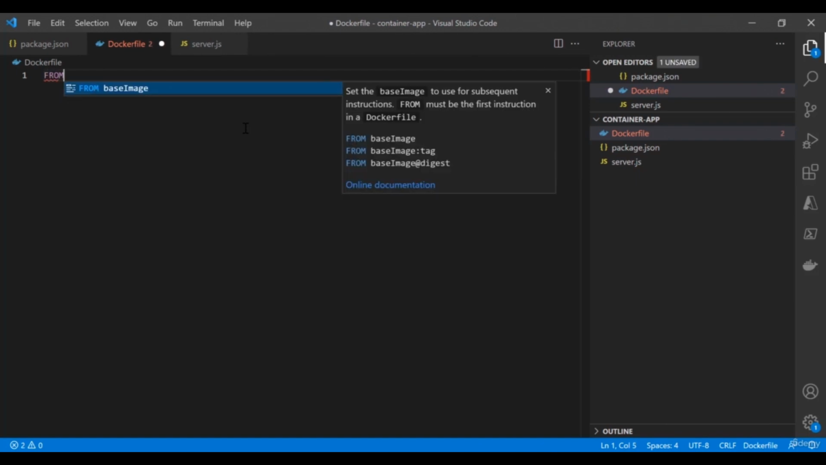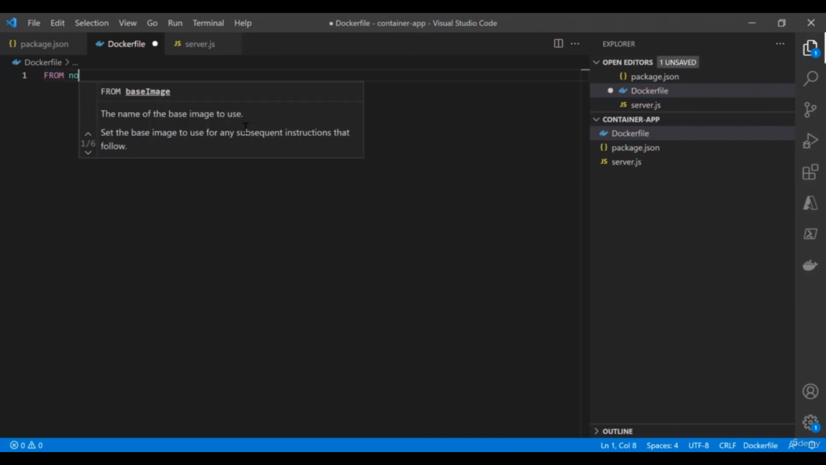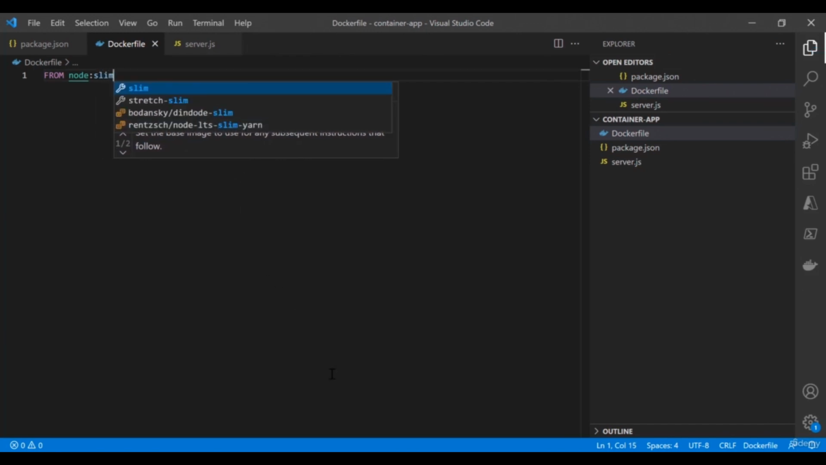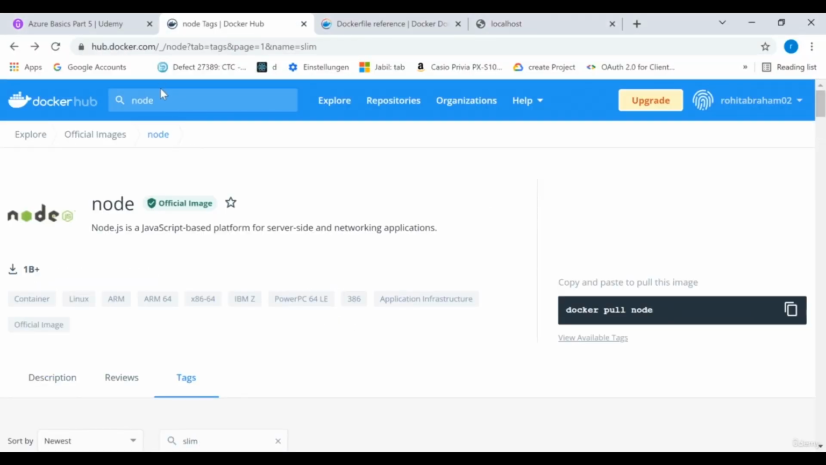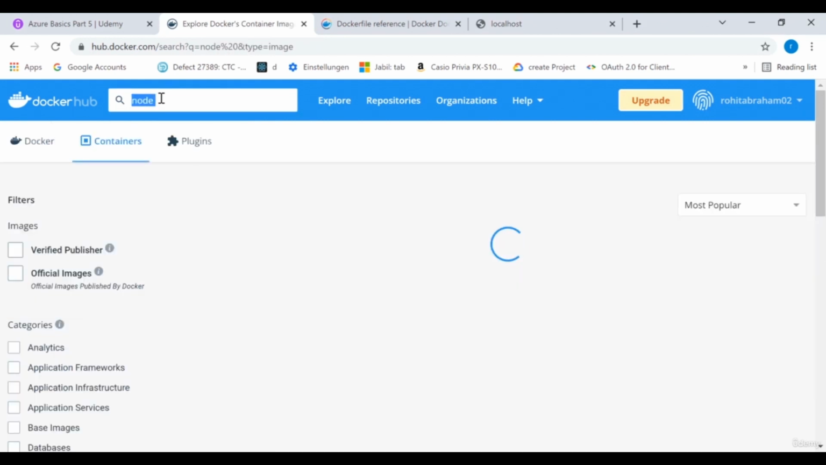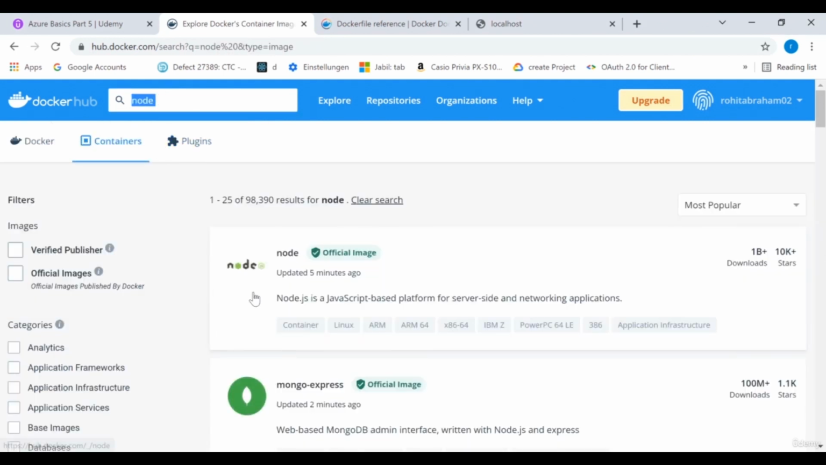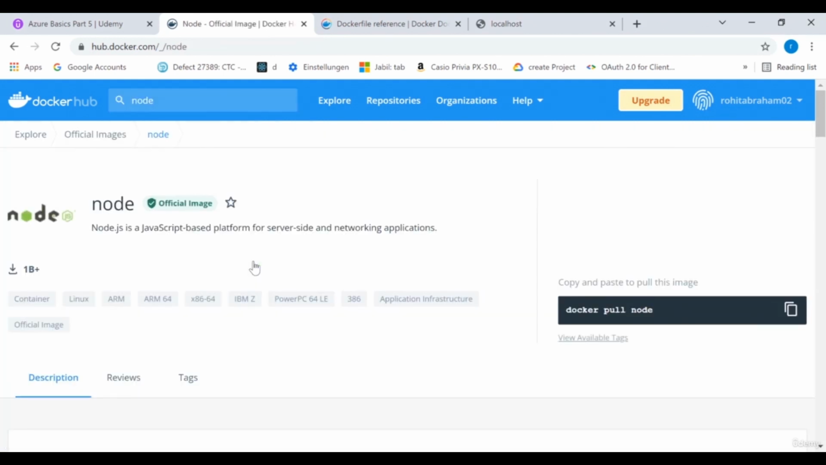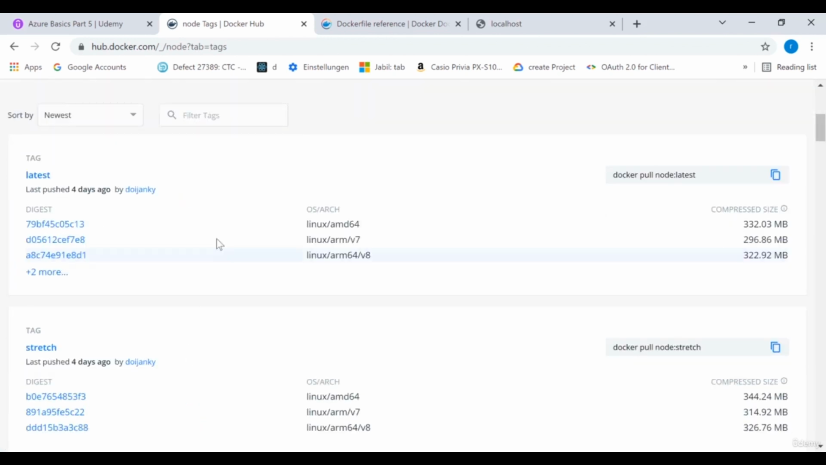For our example, what we'll use is basically a node image, and it is going to have a tag called slim. So let's check out what this particular image is. I go back to my Docker Hub, and in my Docker Hub, I will search for node, and I get the official node image. Within this particular node image also, I will choose a very specific tag. If I go to my tags and choose the latest, you can see that it has a massive size of around 332 MB.